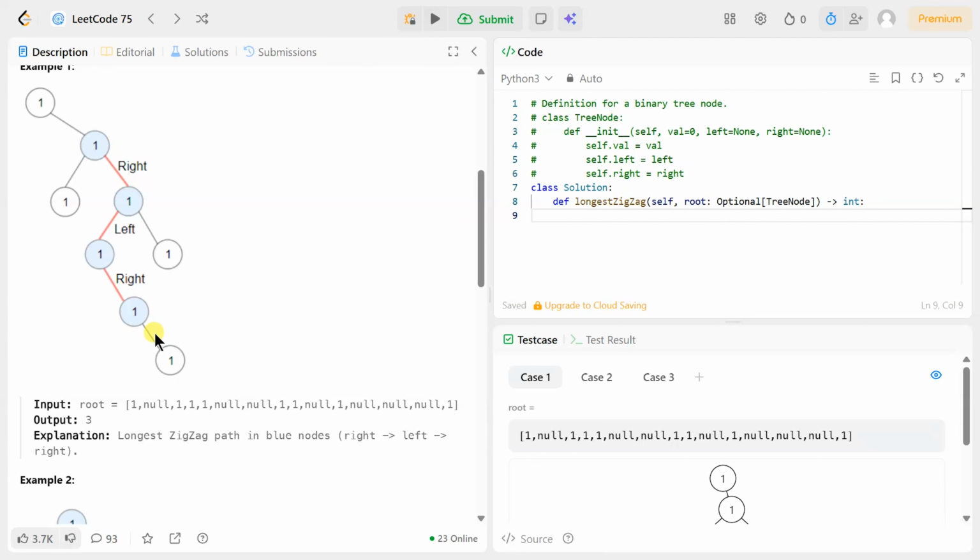So here is the key idea. At every node we explore two possibilities: continue zigzag to the left or continue zigzag to the right. And while exploring, we will keep track of the current length of the zigzag and the direction we just came from. Okay, so let's implement this one.